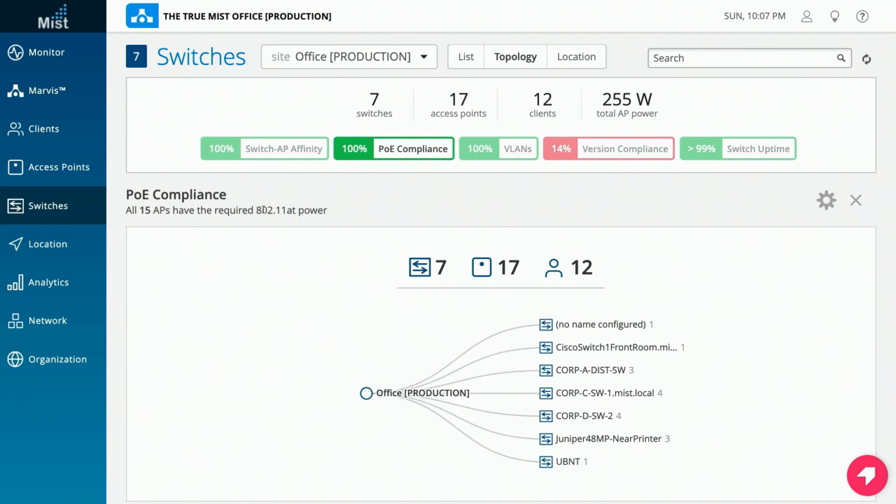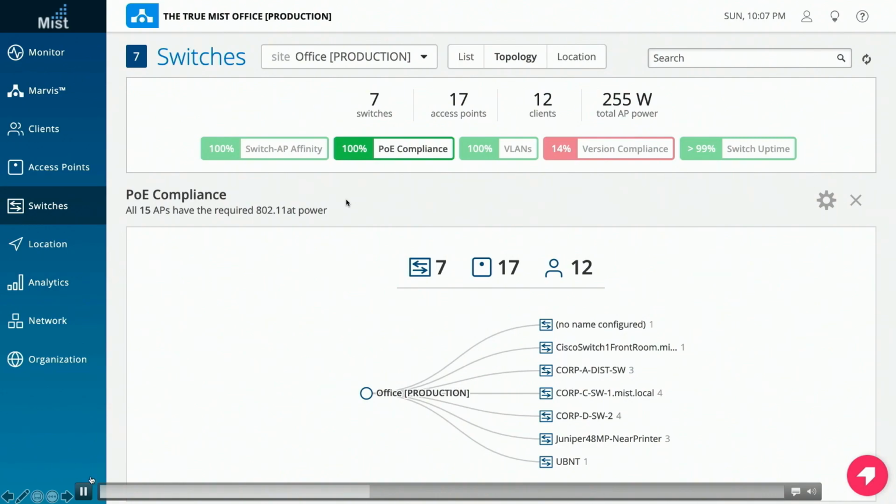Quite simple. Okay, so I have to ask. Is Marvis seen as something that's going to eventually be standalone? I have an existing environment, switches and APs. I want Marvis. Is that going to happen? Bob, you want to answer that?